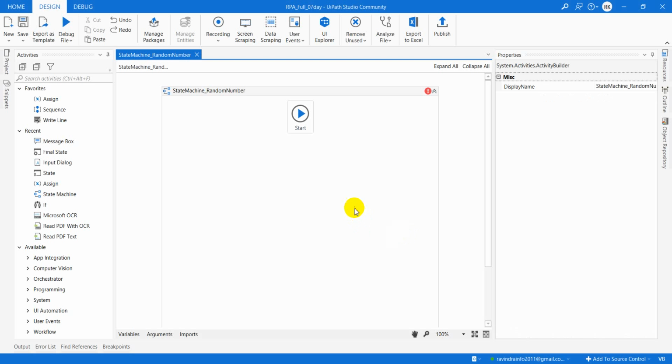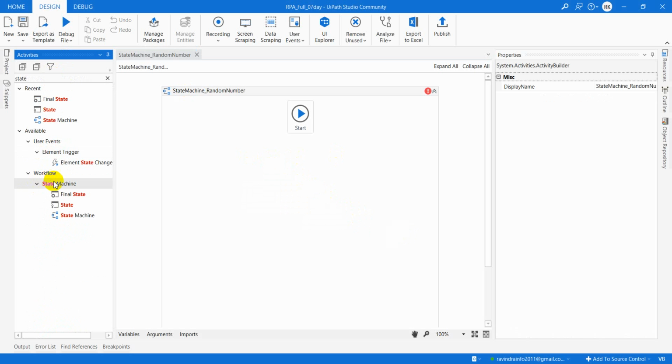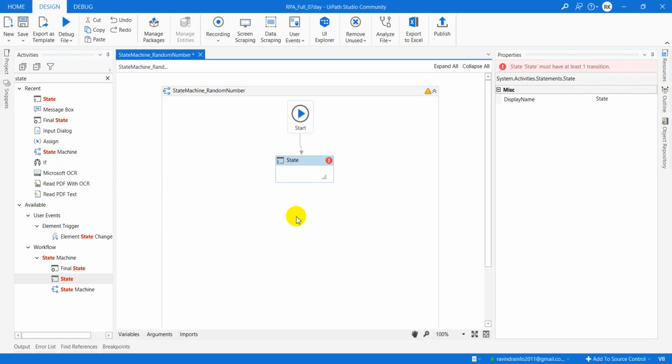Okay, the workflow is open, and so it should have state. So here search for the state machine. State machine is under workflow. It has three states: state, state machine and final state. So for now we will take a state and connect it with the start point.